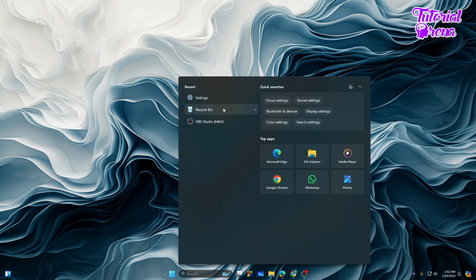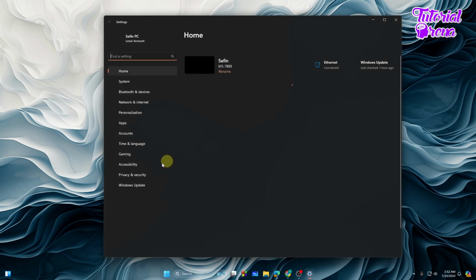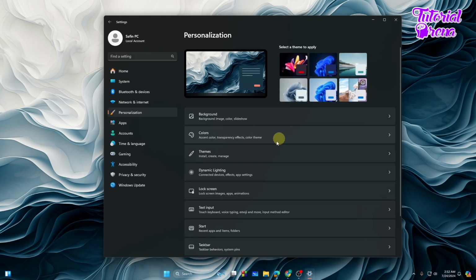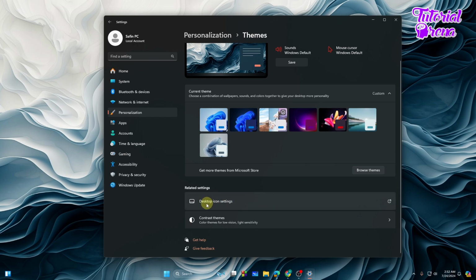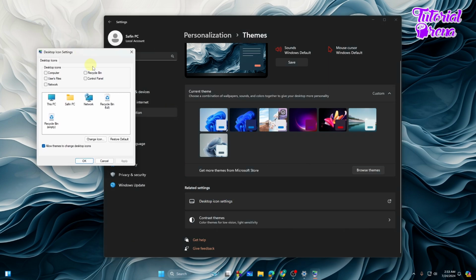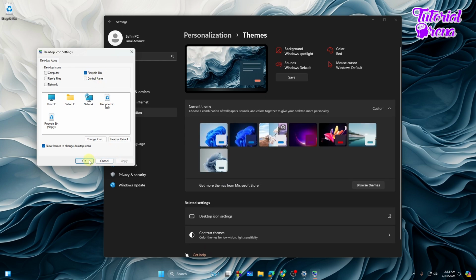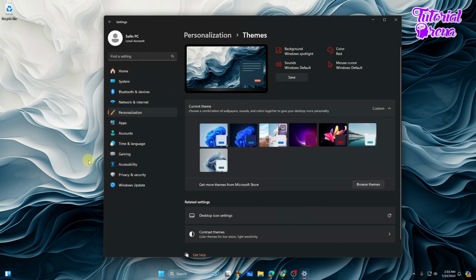First of all, let me go to the settings. Then go to personalization, then you need to go to the themes. After that you need to go to the desktop icon settings. From here you need to select this option, recycle bin. Just select it and hit apply, and also tick mark the allow themes to change desktop icons, then click OK. As you can see, we have got a recycle bin on the desktop.